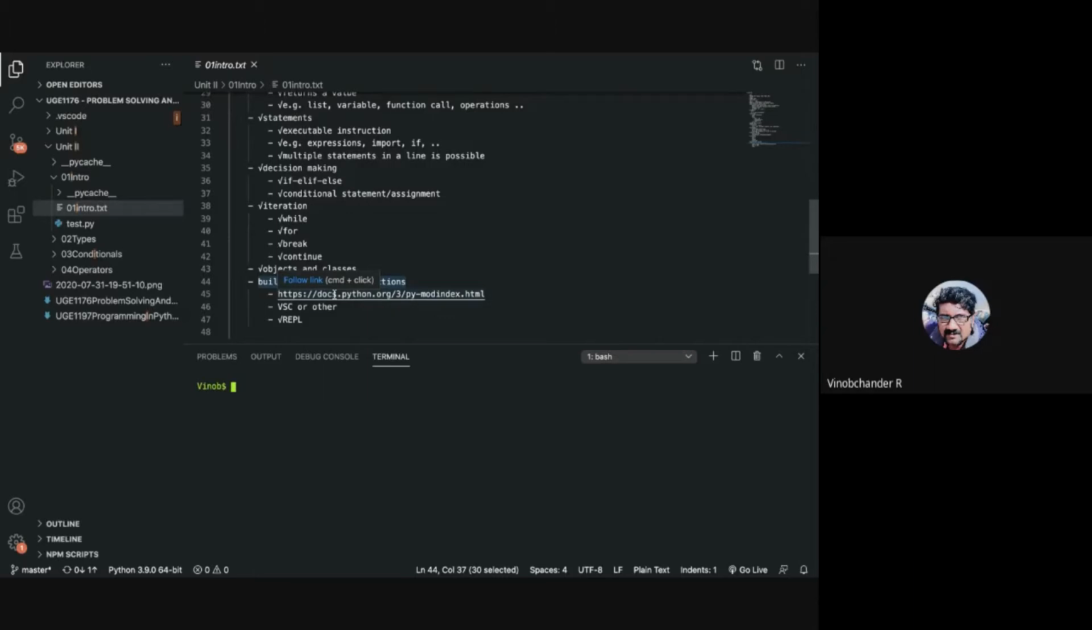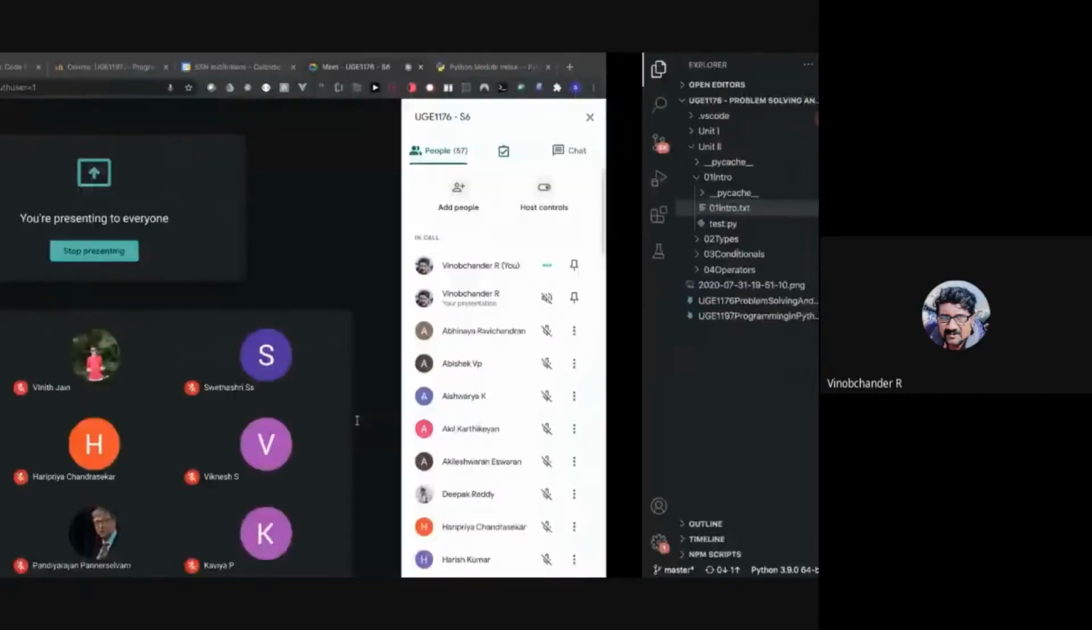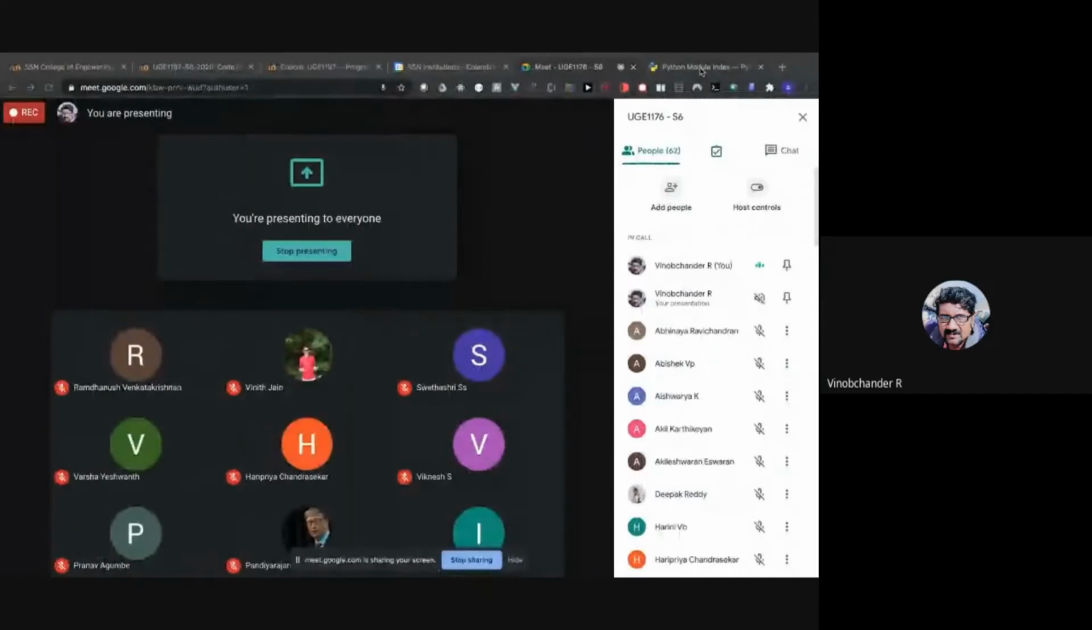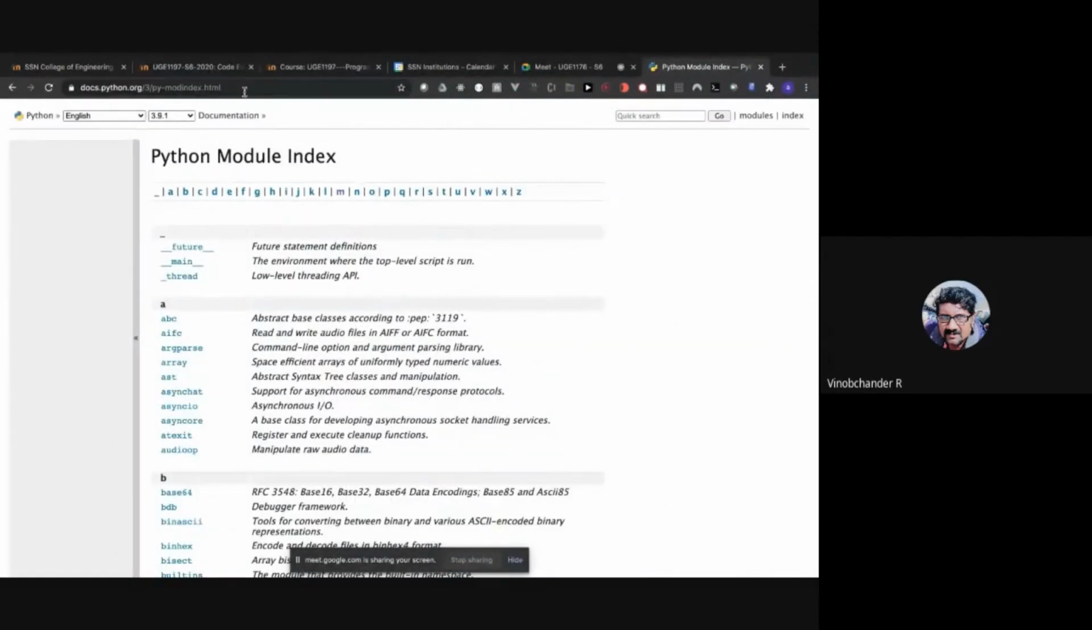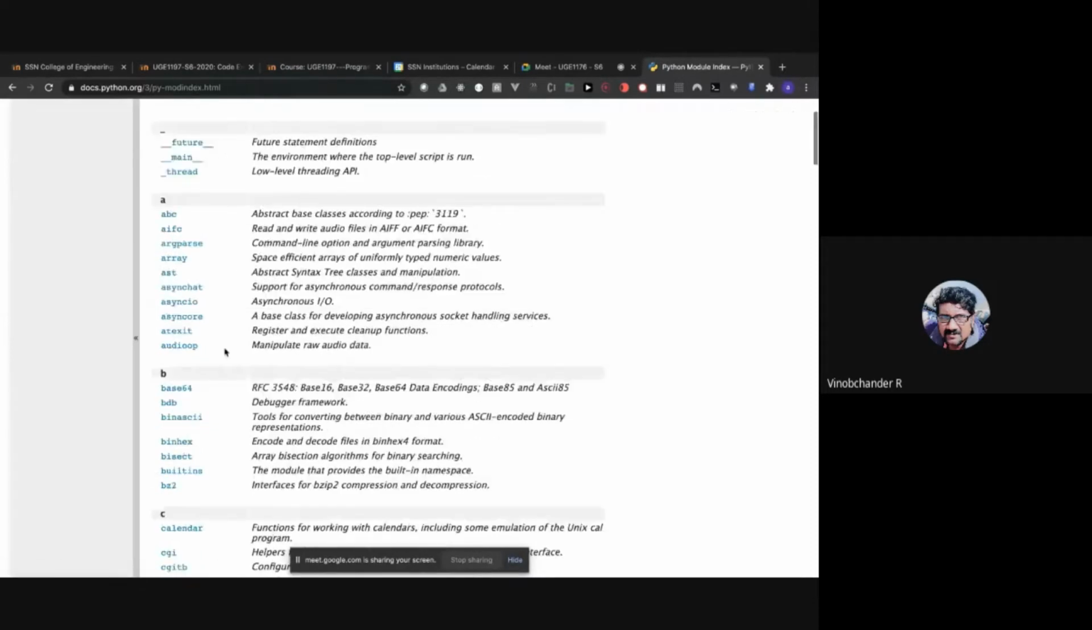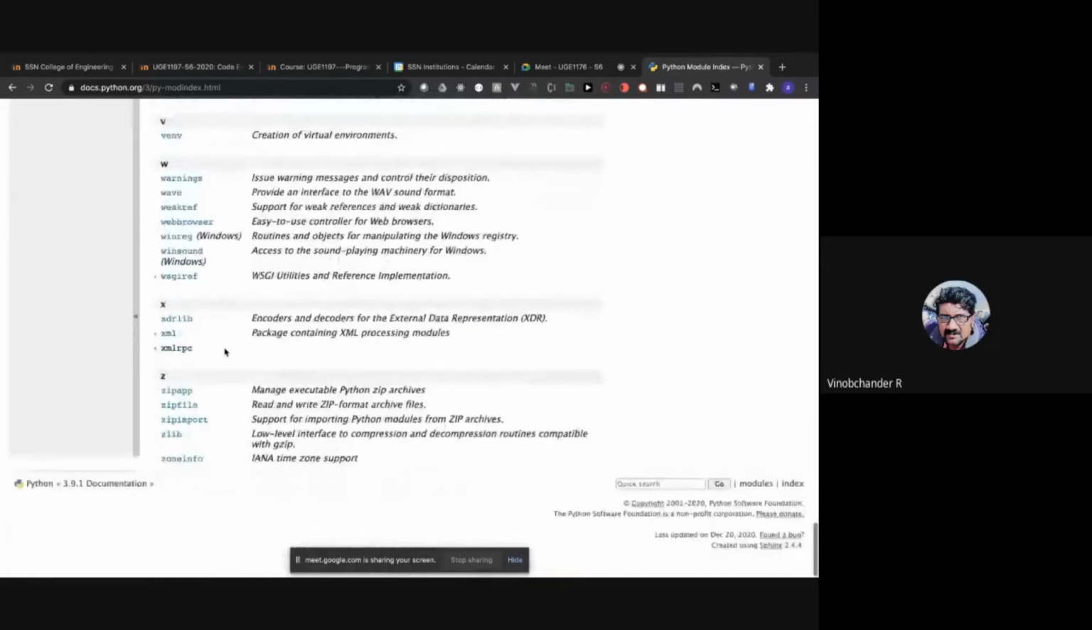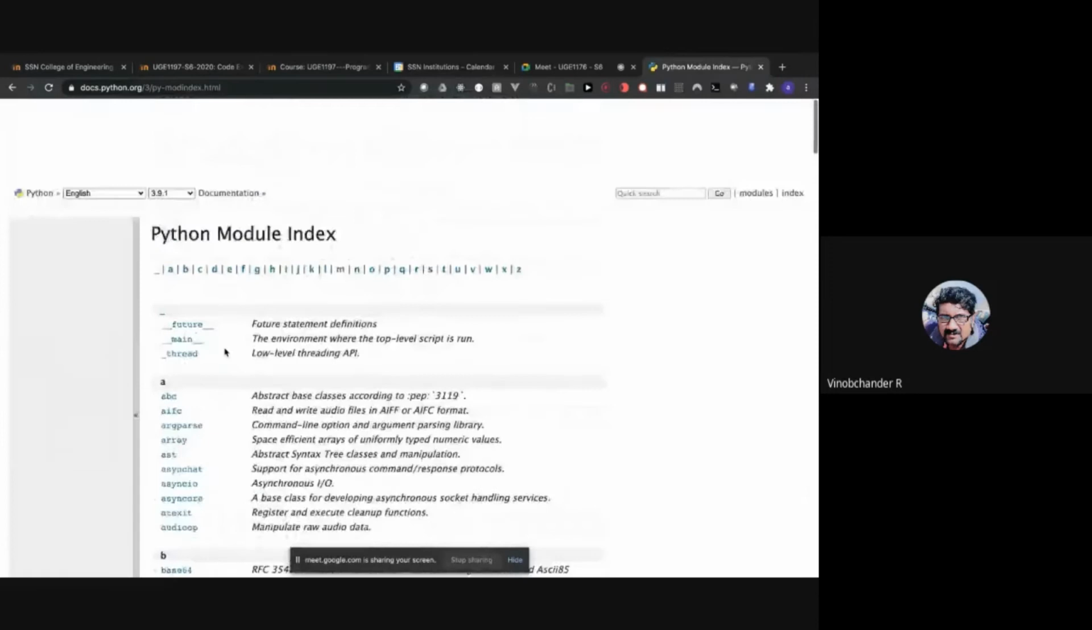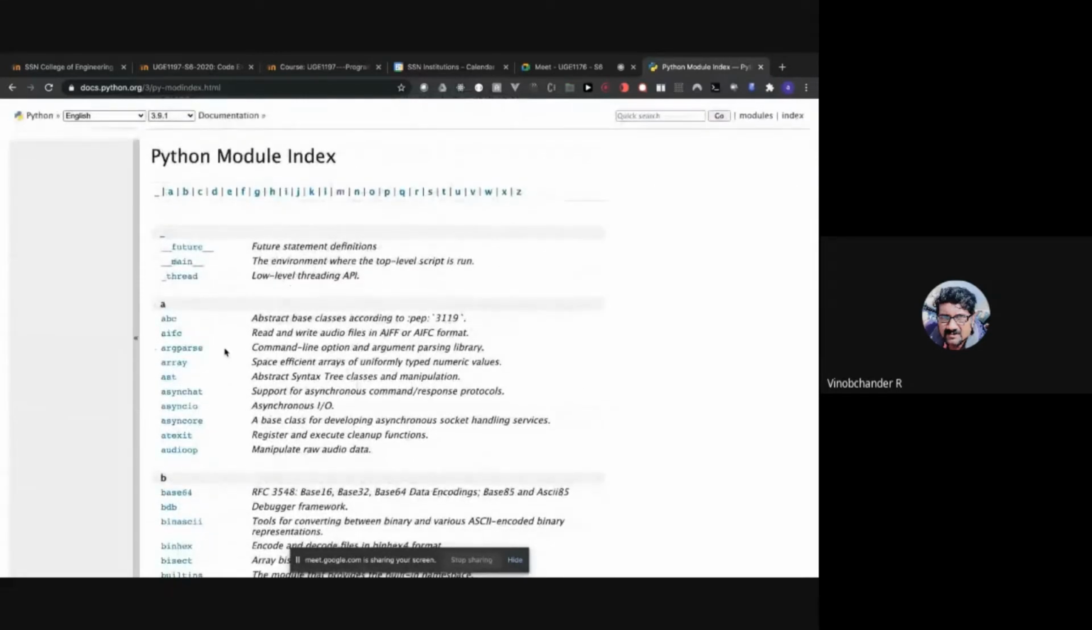docs.python.org/3/py-modindex.html, which will give out all the modules that are available and that you can make use of. So let me share that particular URL as well so that we can have a look at it. As you can see here, this URL contains the Python module index. All these are different modules that you can explore when needed.